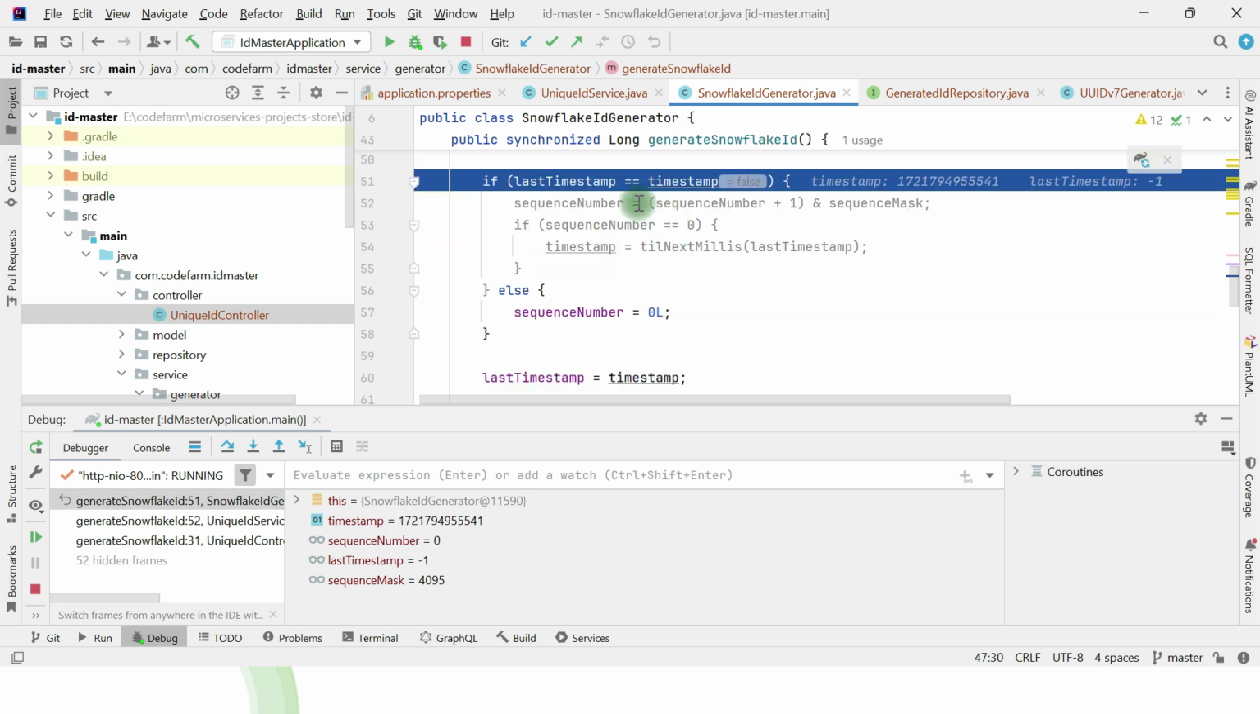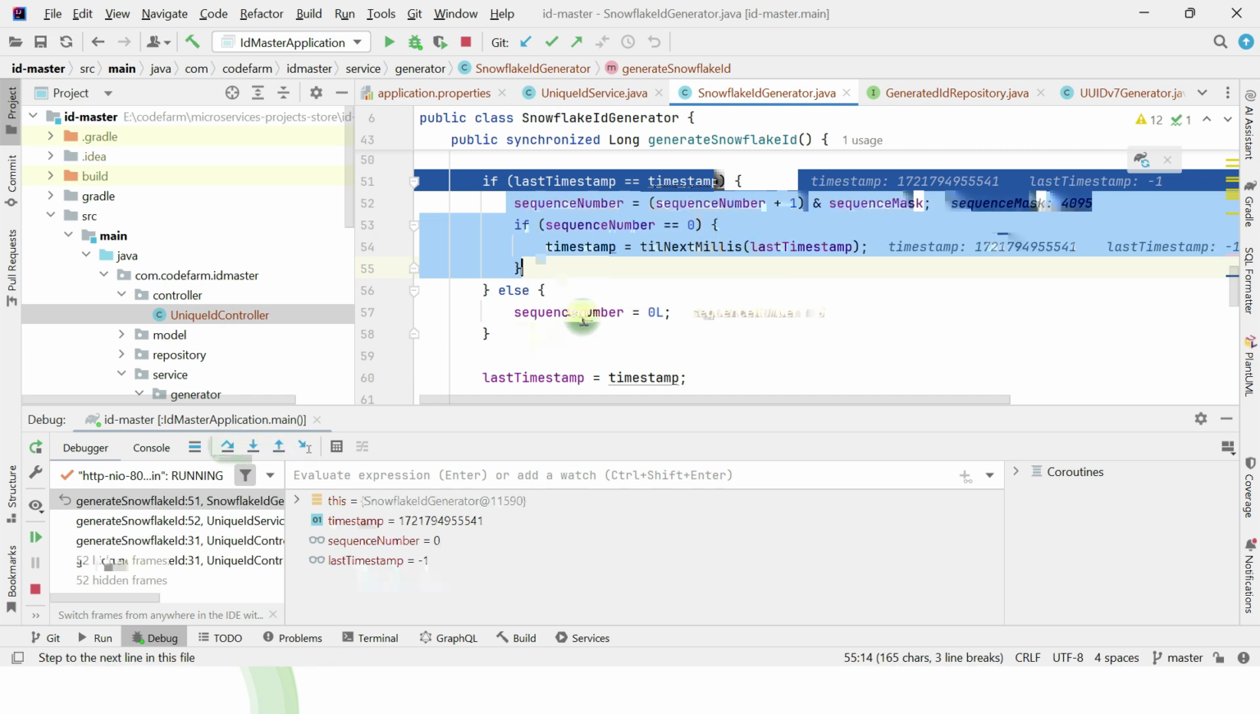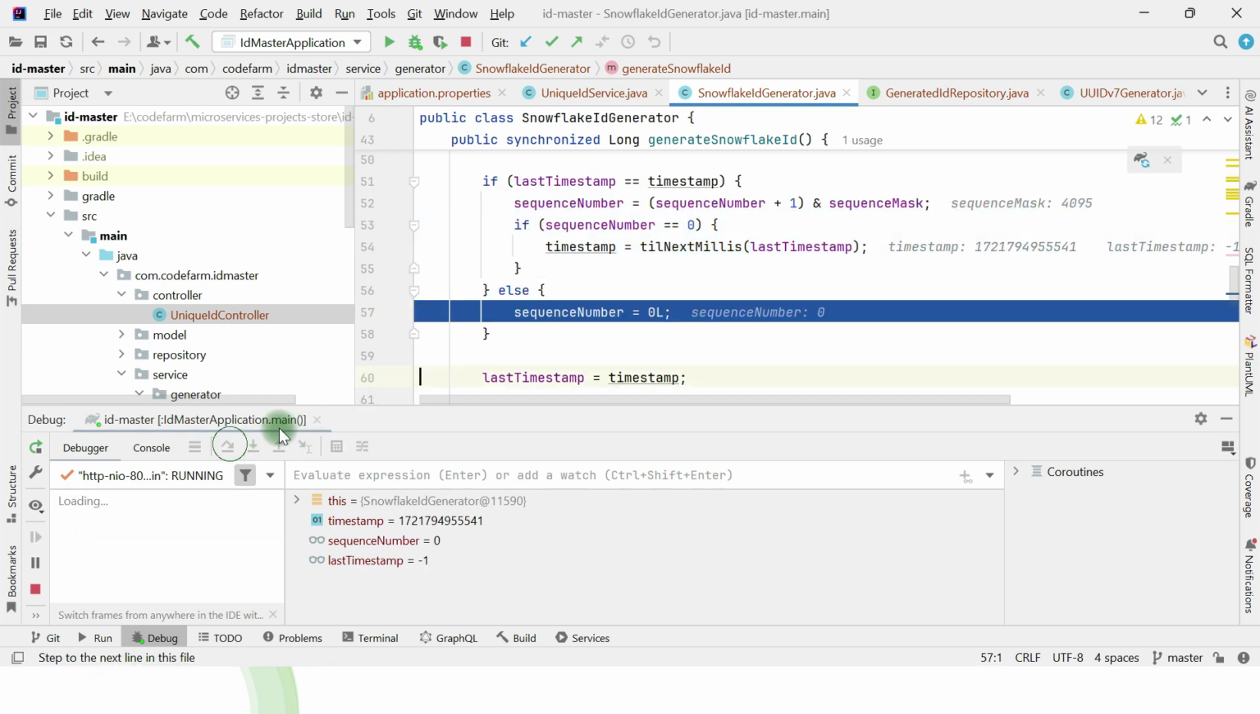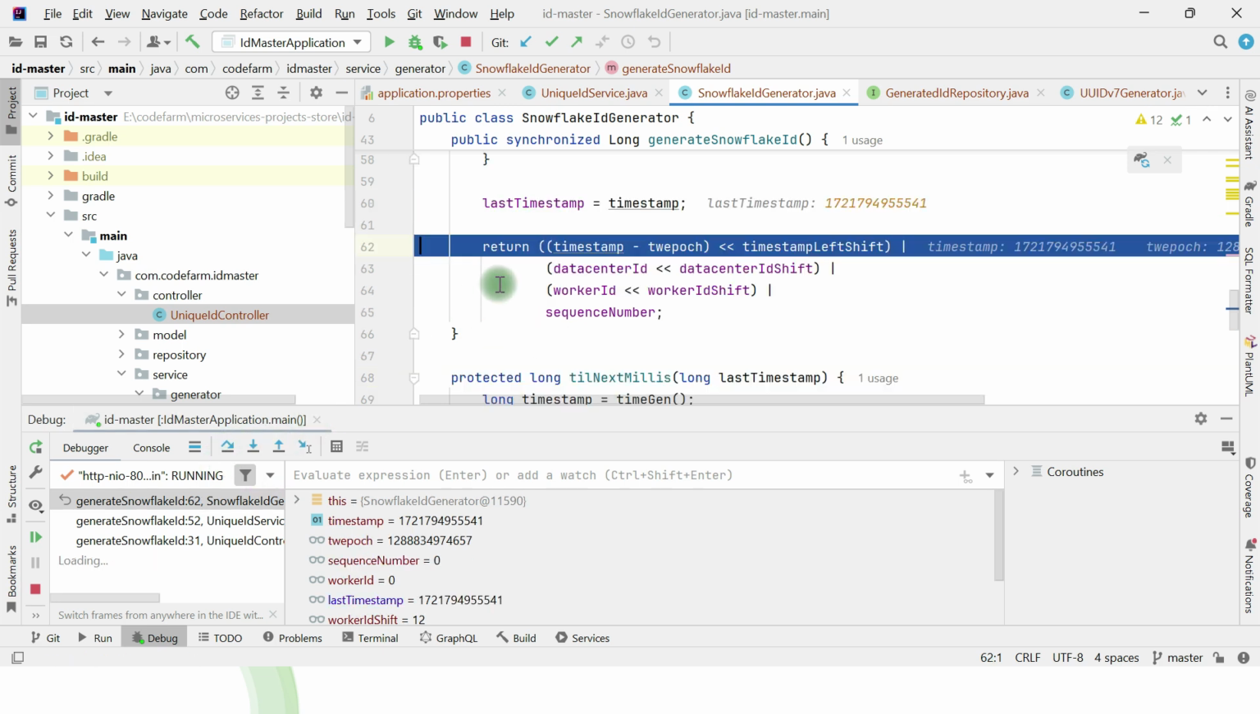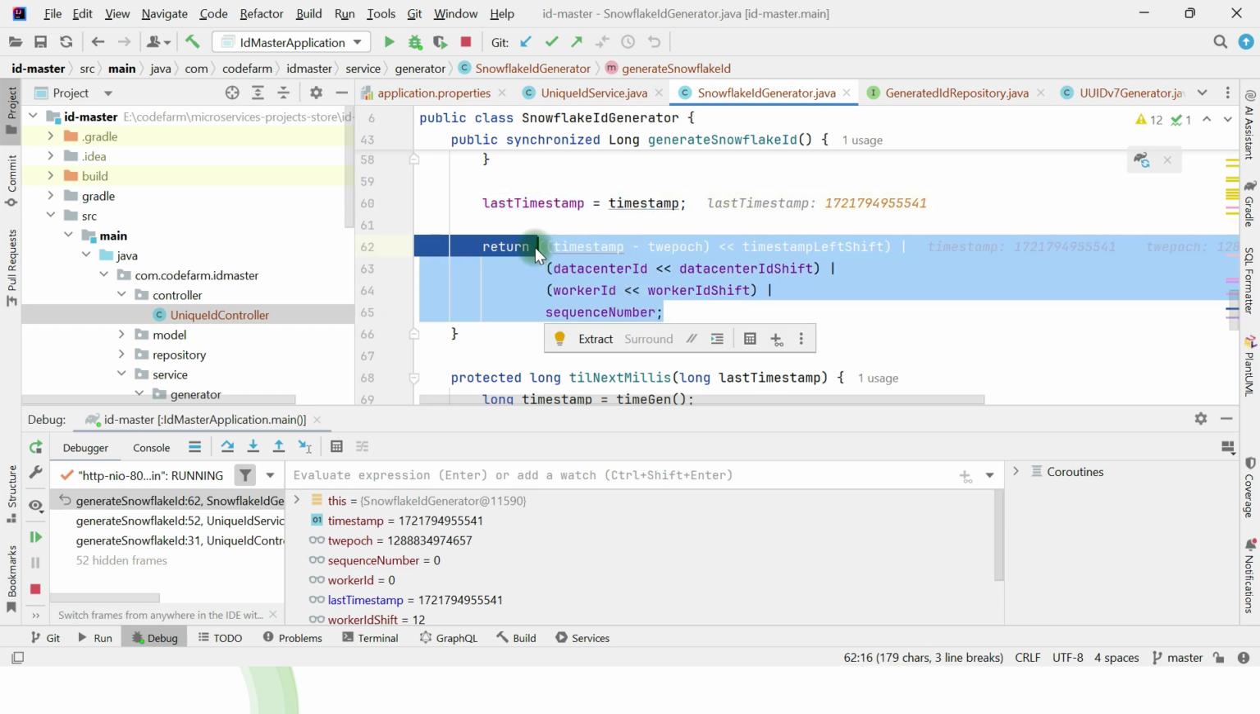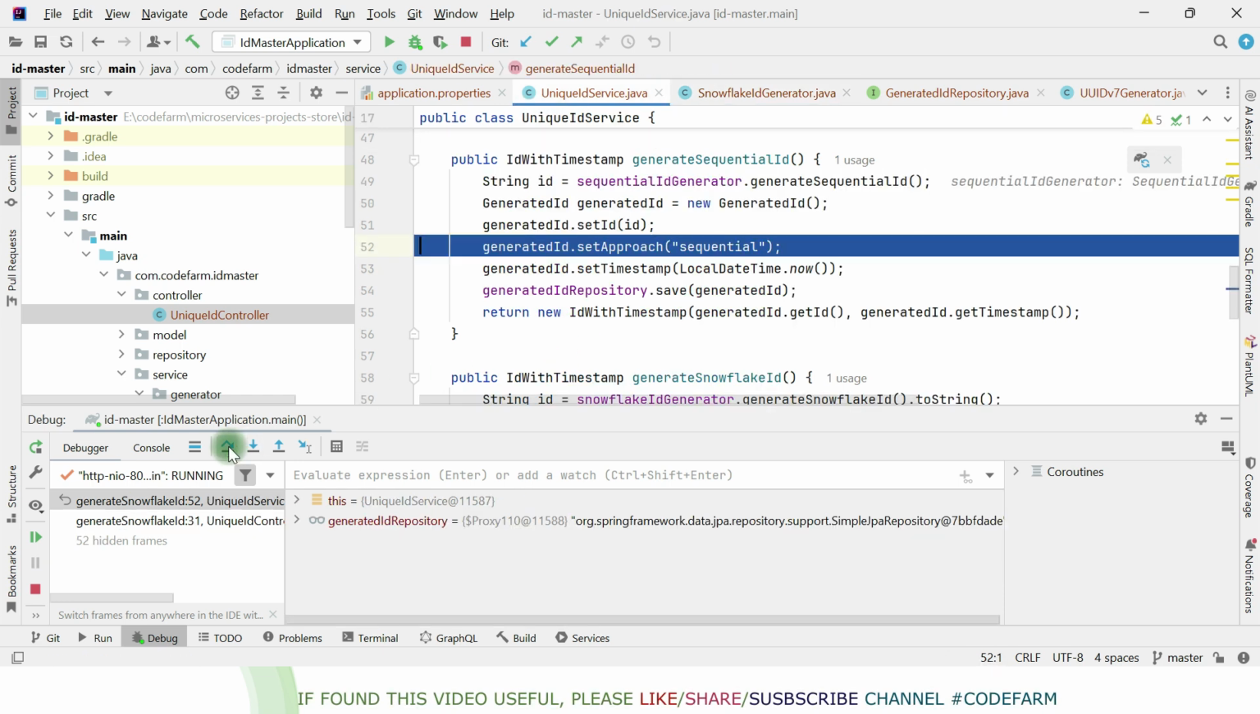We will get to this one, because the last timestamp is not equal to this timestamp, so the sequence number will be 0 again. The last timestamp will be updated, and we are done. So this does it all in one step, all the shift operators that are there, and we will get the ID. Okay, so this is how.